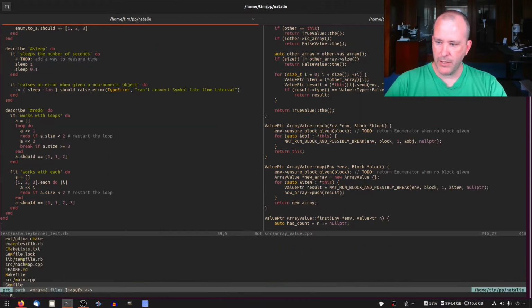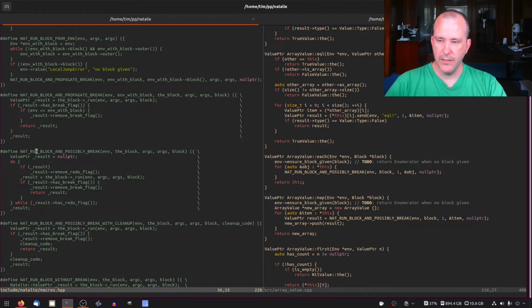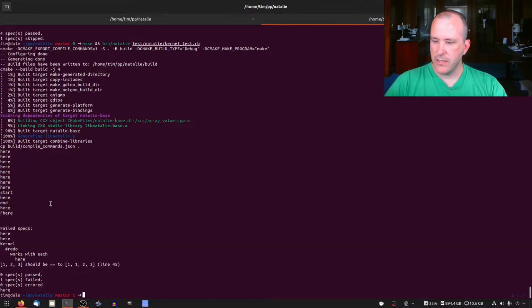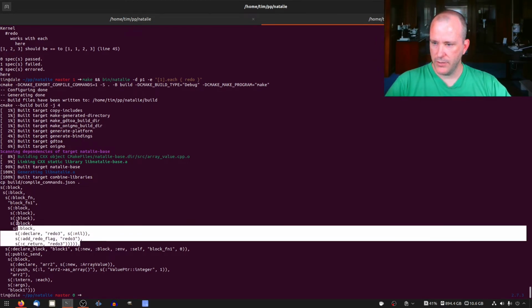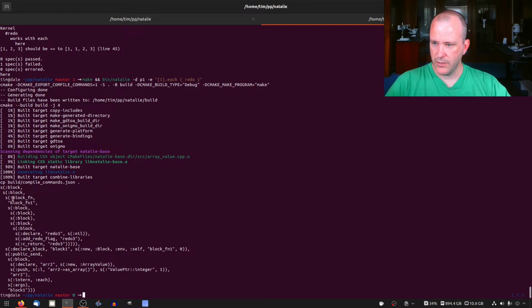Let's go pull up our macros again. Assuming that it hit the redo statement. Let's not assume that. Let's get our pass1 AST4, something like this. Each redo. Does this look similar? Add redo flag, C return. This is inside of a block function. Yep, that looks right.